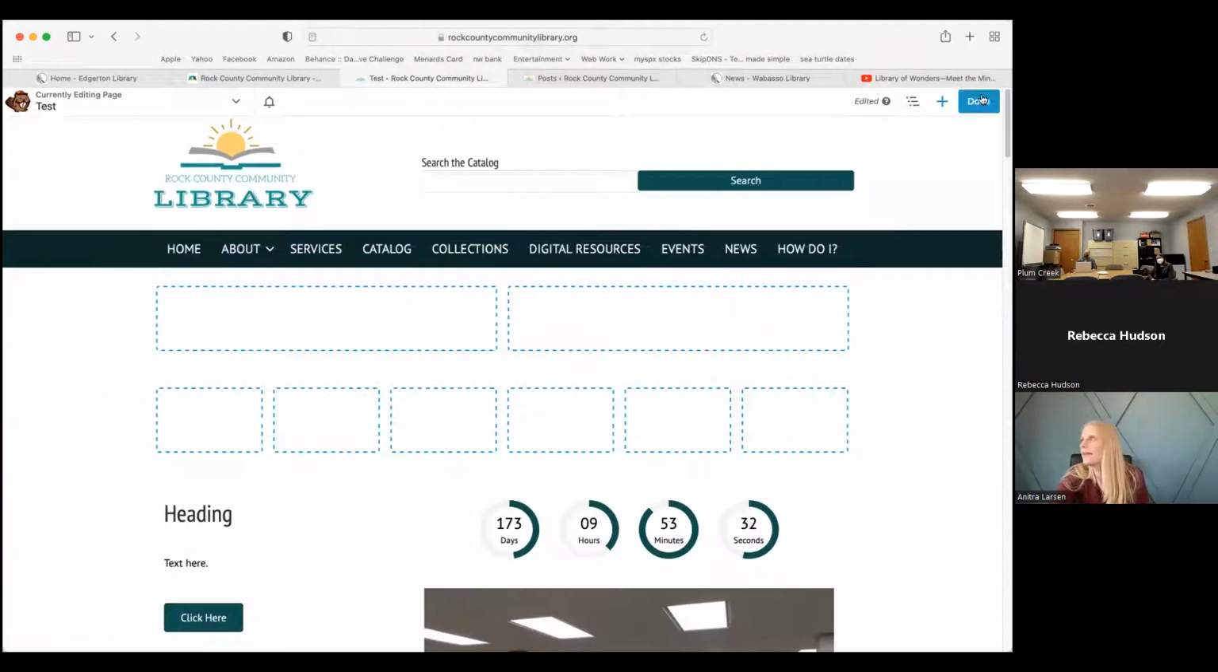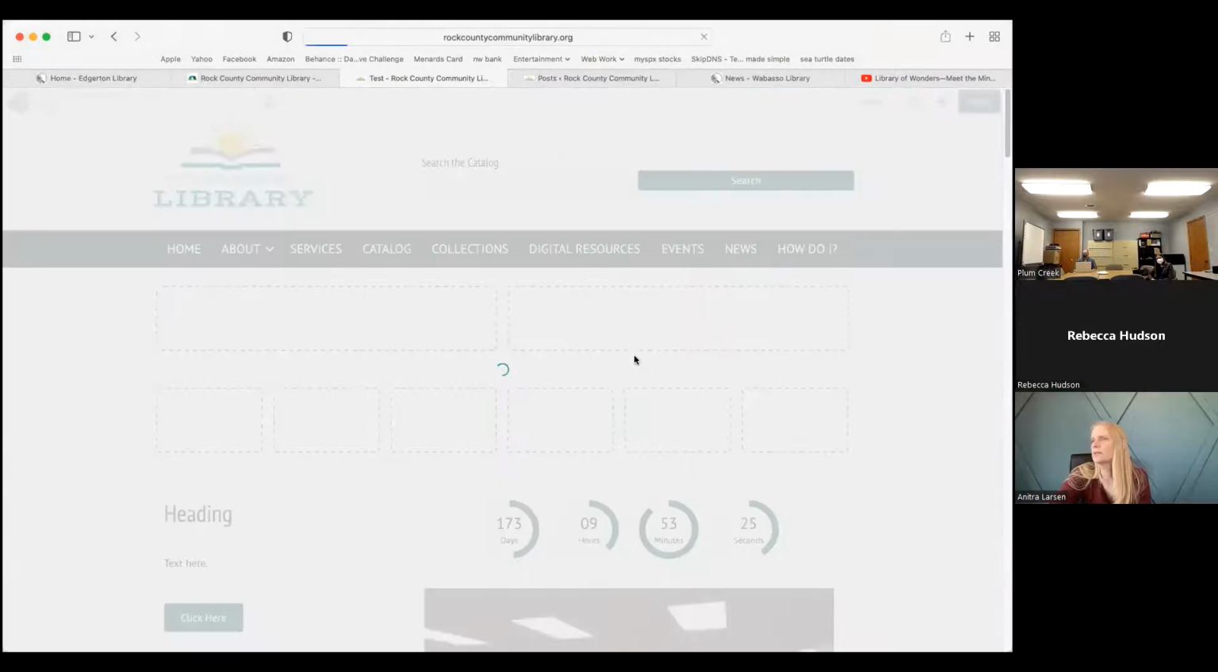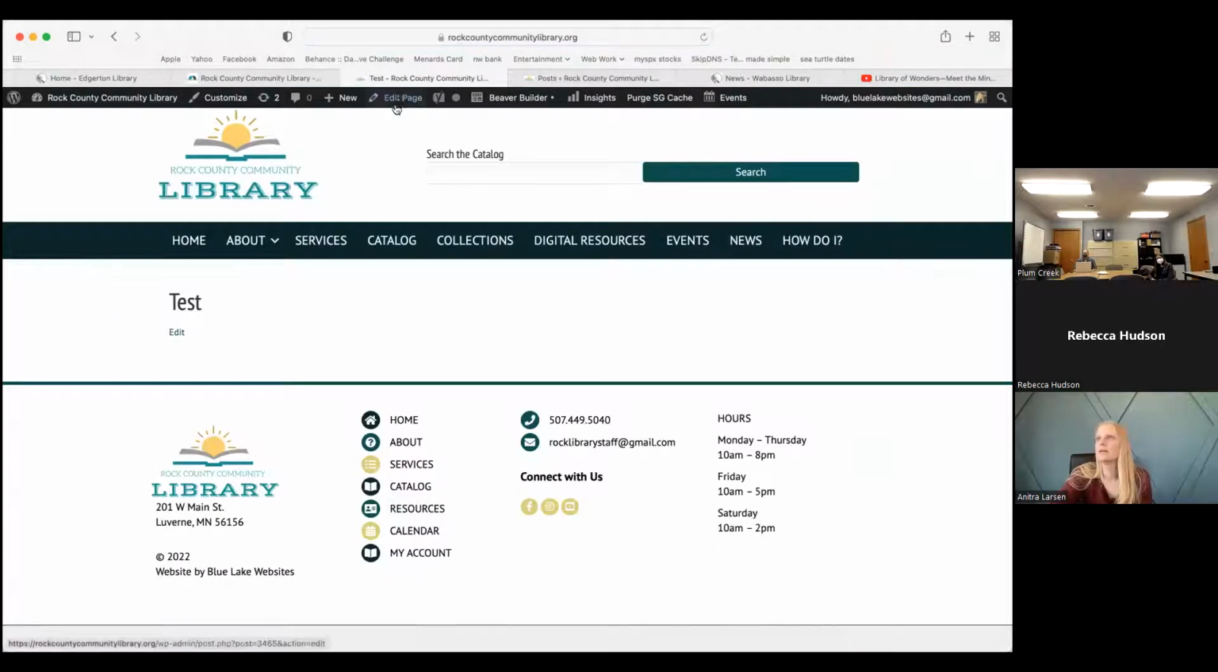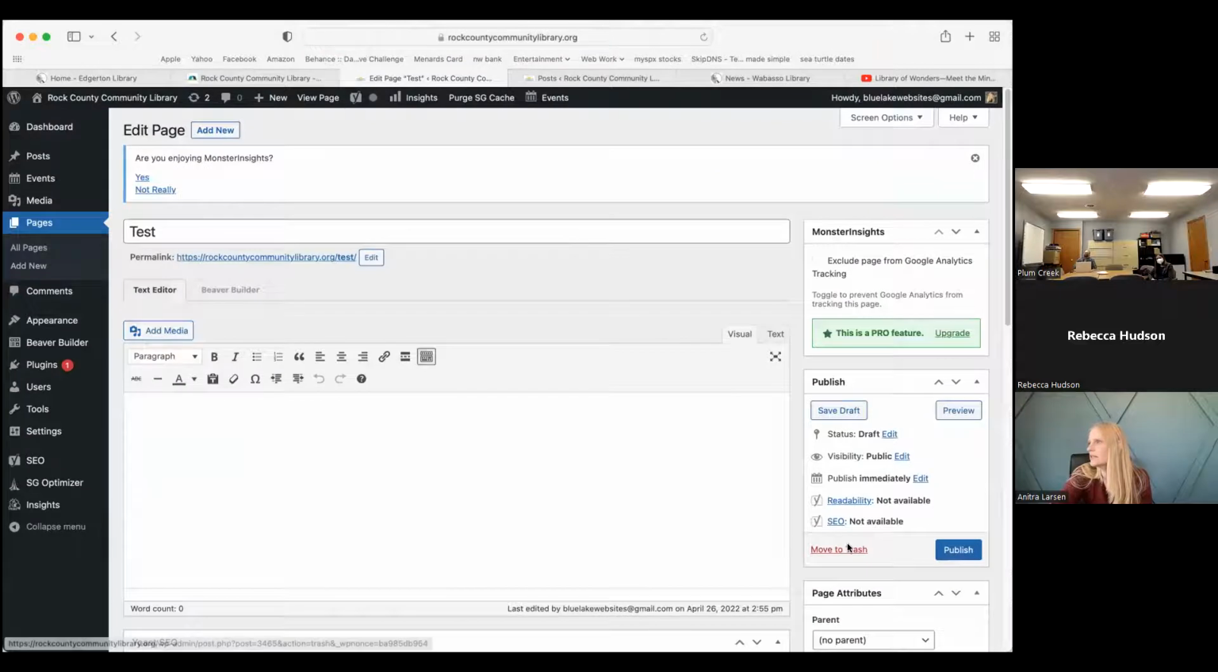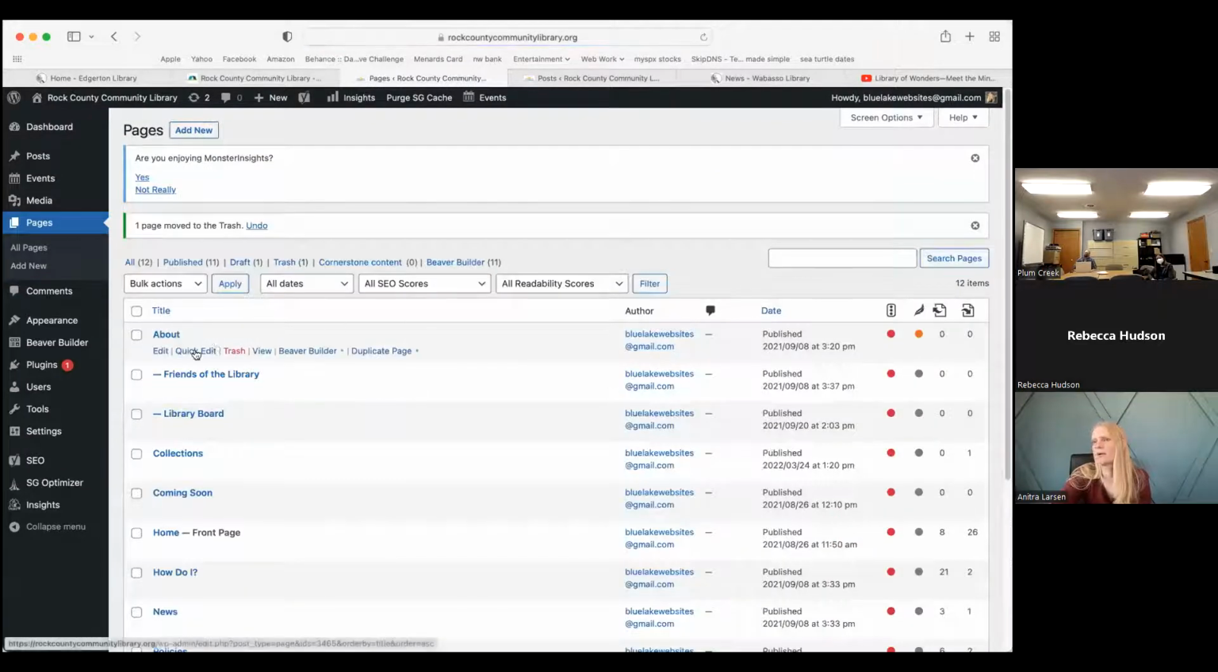Okay, that is all on page building. So I'm going to click done, and I'm actually just going to discard this page because I don't want to save it. I'm going to actually throw it into the trash completely. Okay.